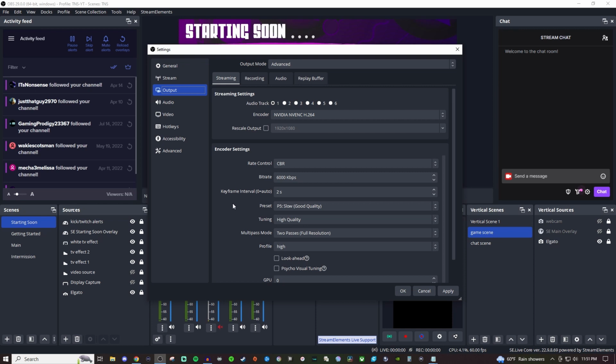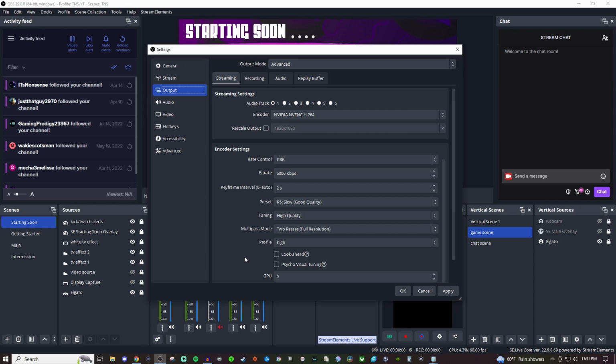Now, everything else like keyframe intervals, I always leave that at 2. Since I do use my graphics card, I have these types of presets. And then profile is High, and then GPU is 0, which means there's only one GPU. I know it's confusing, but 0 is 1, and then 1 is 2. But everything else I just leave alone.